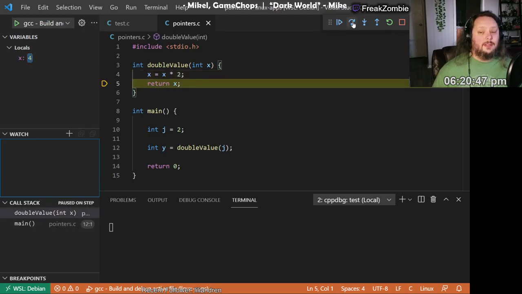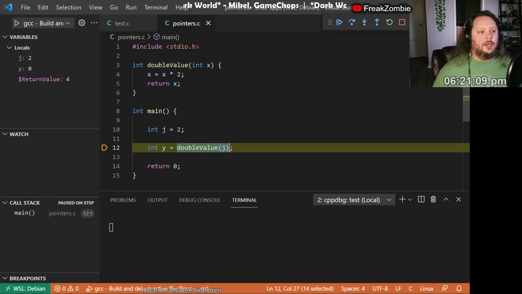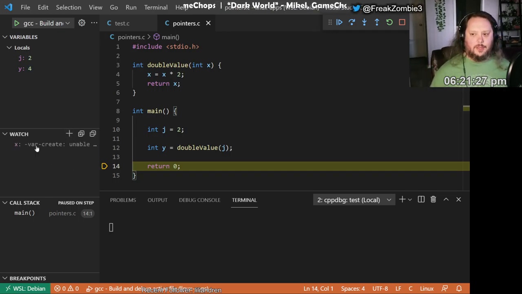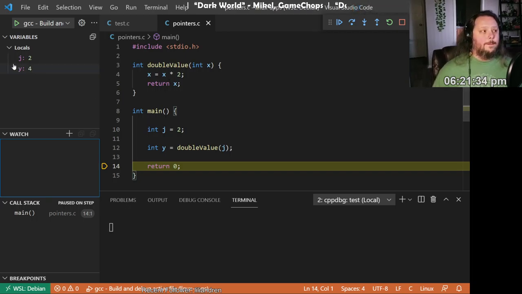So we'll step over that. Now X is 4. Now, J's not been modified. J is still 2. We're going to step out of it, and you can see what it's done is it's given us the return value. In this case, the return value is now 4. So you can basically replace this whole line here, double value J, with the number 4, and it's basically setting Y equal to what that returned, in this case 4. So we'll step over. And now y equals 4. X is gone. And if we add a watch, there is no x. X is not there because it only existed within here and we're not in there anymore. We're outside of it. So now j's not been updated and y is now a new variable.